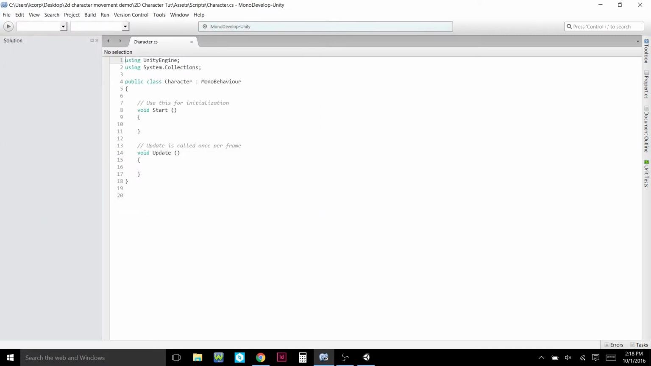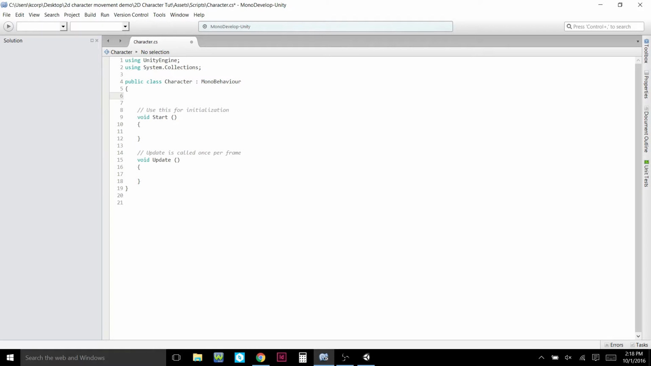Under your public class, we will add a float variable called speed. This will determine how fast your character will move. In your update, you will declare a move variable and how it will move with your transform position.